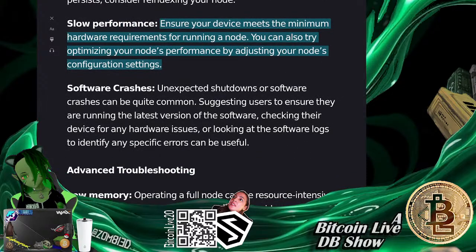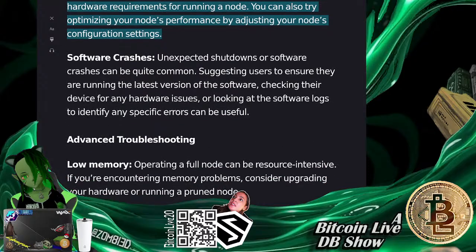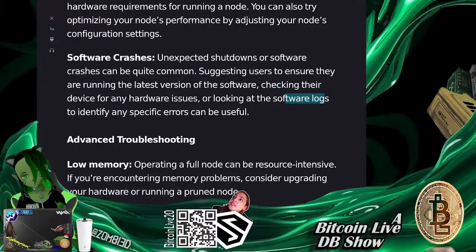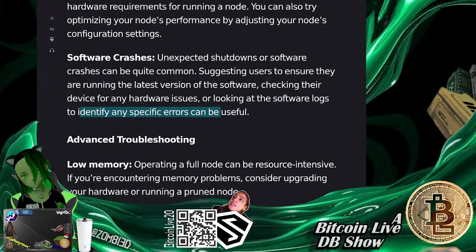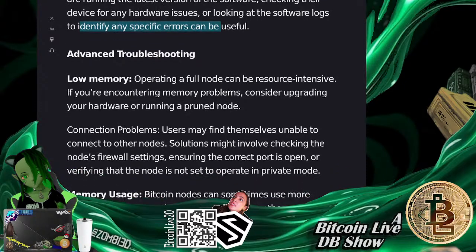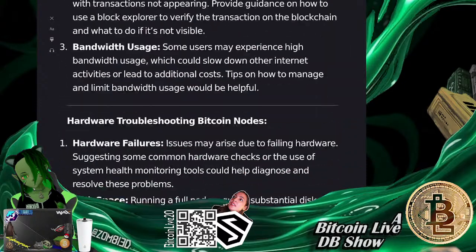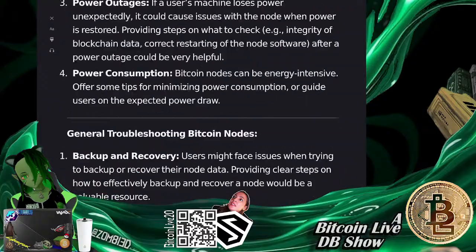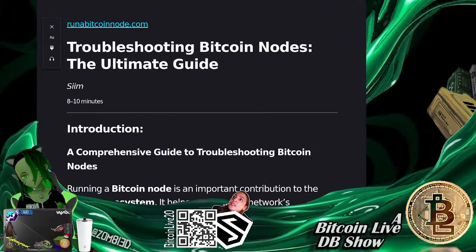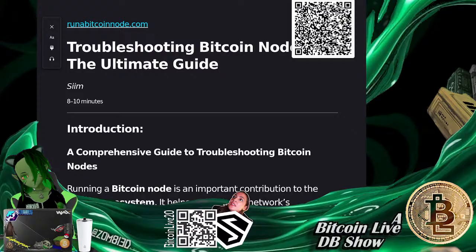Your software crashes. Unexpected shutdowns or software crashes may be quite common, suggesting users ensure they are running the latest version of software and check their devices for hardware issues. Running software logs to identify specific errors can be useful. Advanced troubleshooting, low memory. It just goes on and on. An extremely helpful guide for figuring out what is wrong with your system so you can actually figure out what to do. Because sometimes what questions to ask is the harder part.